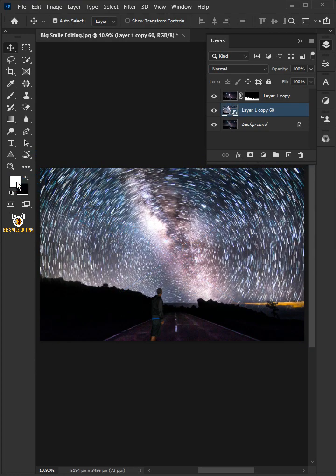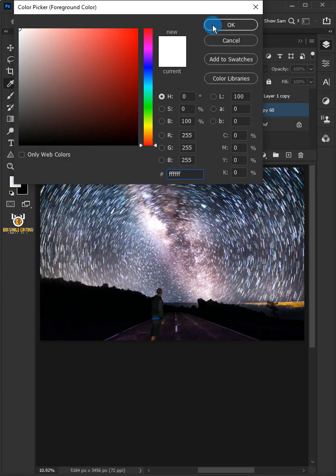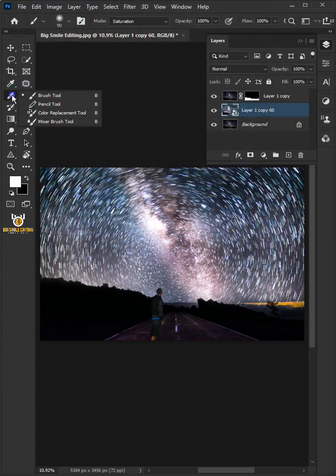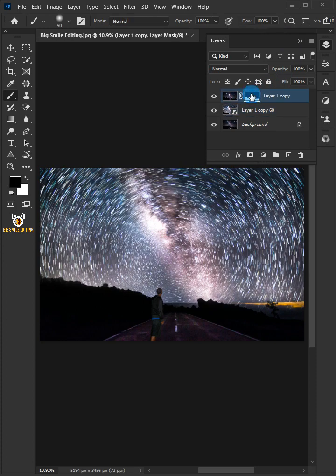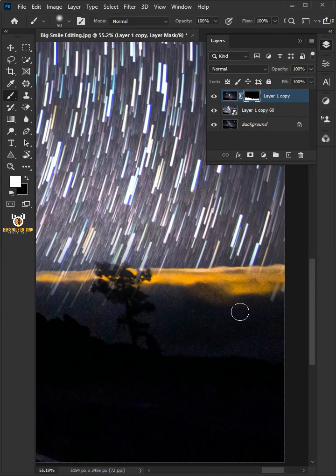Click the foreground color and make sure the color is white, and click OK. Select the Brush tool and choose the soft round brush, with opacity 100% and flow 100%. Make sure the mask, not the layer, is selected, and paint these areas.